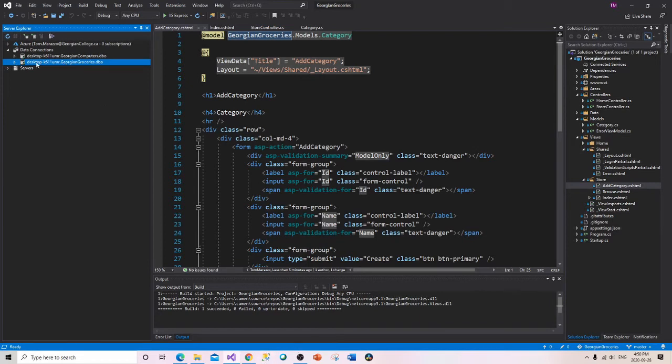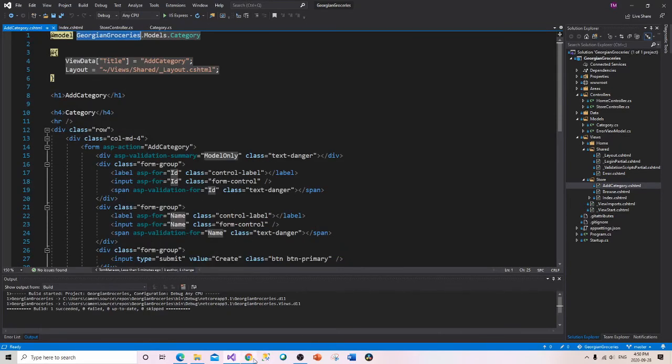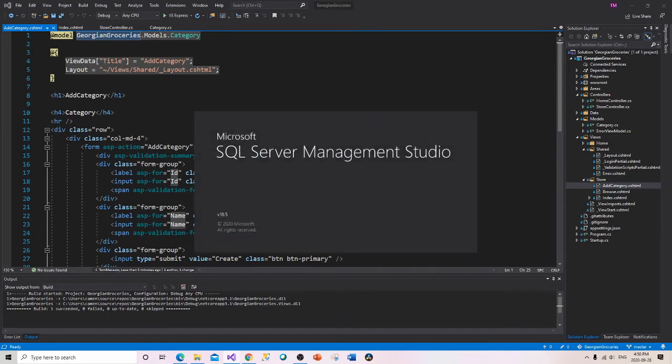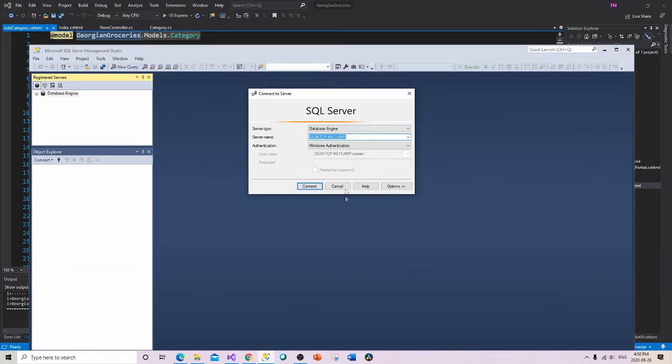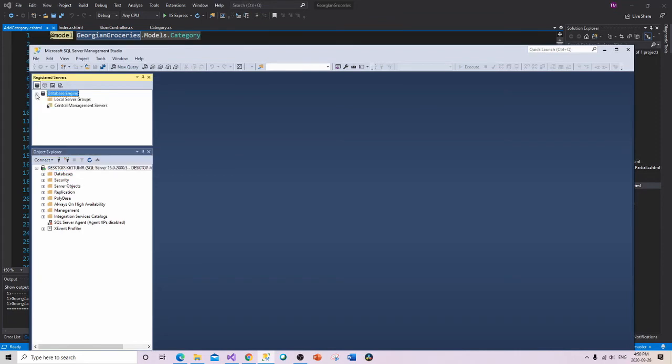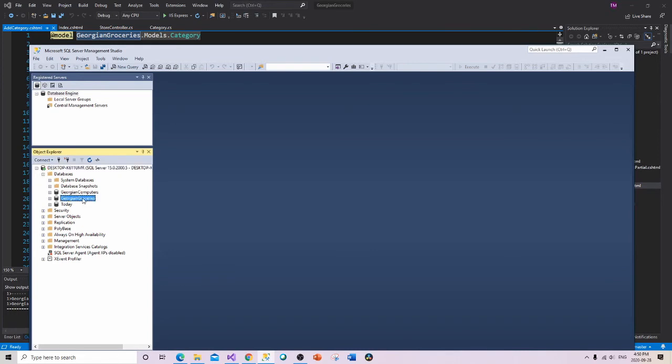The issue is that doing it through here is actually slower than doing it through Management Studio. So I'm going to go back out and close that connection. Notice the little red X on there. I'm going to continue to stay connected through my Management Studio. And in my databases, you can see right here, Georgian groceries, I'm still good. So that's how I'm going to stay connected.